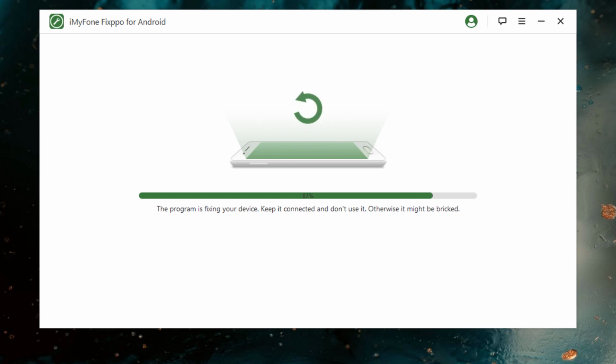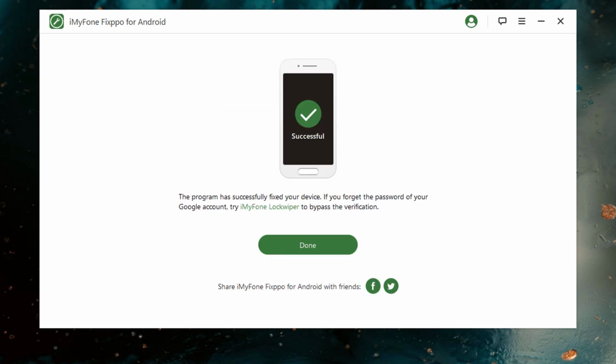In a while, your Android device will have all the system issues fixed. After the process completes, your Android device will be rebooted. So with this easy method, you can fix your Android phone.